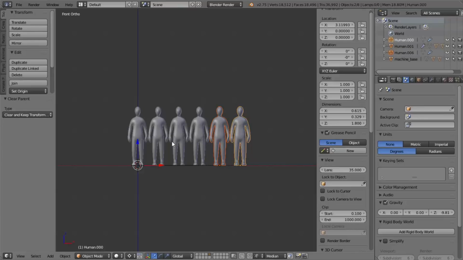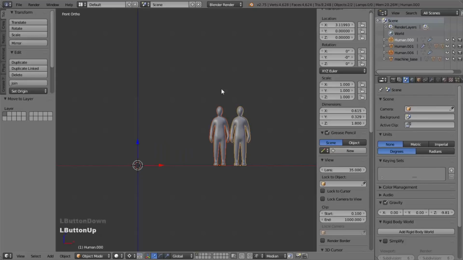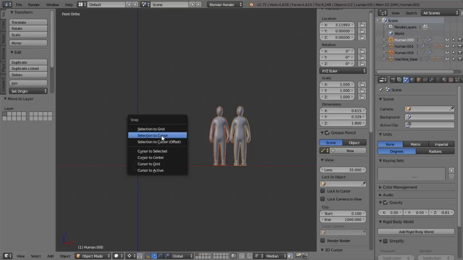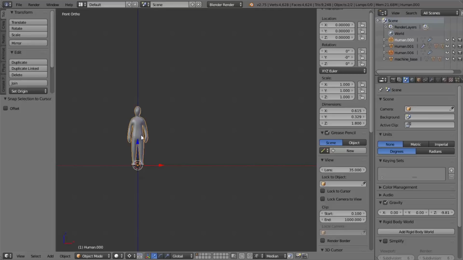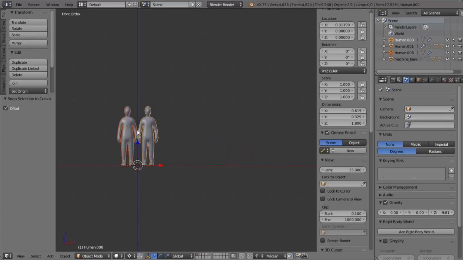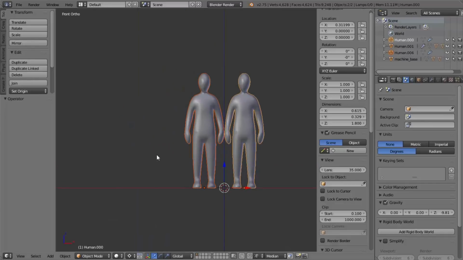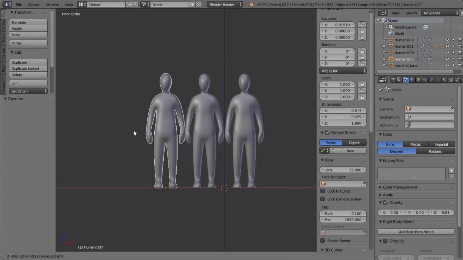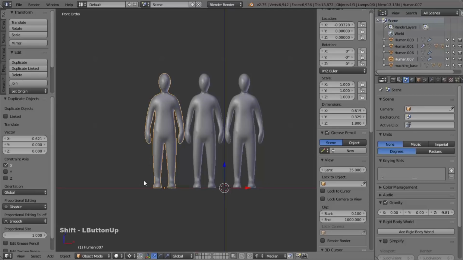Next, I'm going to move these characters to layer 1. So I'm going to press M and click the first layer swatch, and then switch to layer 1. Now I want these characters to be placed at the origin. But if I just press Shift-S and then choose Selection to Cursor, it will move each of them individually, and I don't want that. So I can undo that and then press Shift-S again and instead choose Selection to Cursor with Offset, and that will maintain the spacing between the objects. Next, I want to duplicate one of these characters and place it on the left here. So I'm going to select that one and then press Shift-D and then X and then just place it end to end.